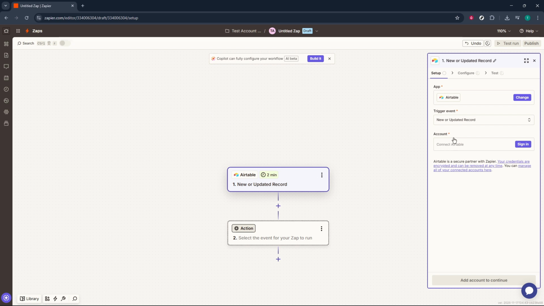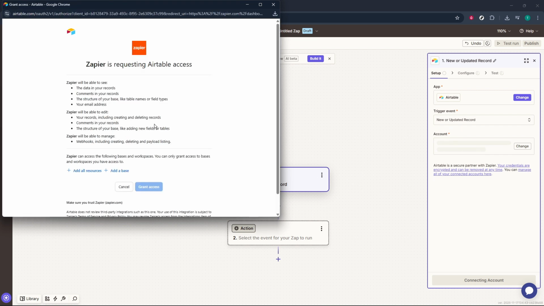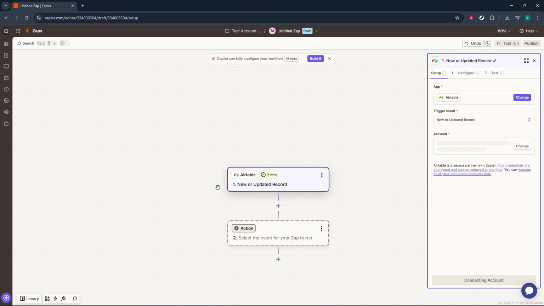Now it's time to connect your Airtable account to Zapier. Click on Connect Airtable and follow the prompts to enter your credentials or approve any permissions needed. During this process, make sure to click on Add All Resources to ensure Zapier can access everything it needs in Airtable. You'll then click Grant Access to allow Zapier to work with your Airtable data. With permissions sorted, the next step is to set up exactly what happens every time the trigger goes off.